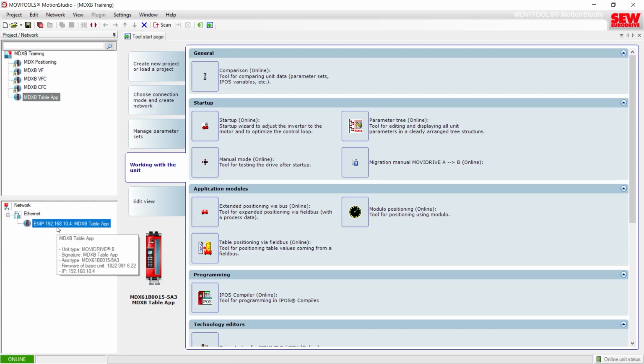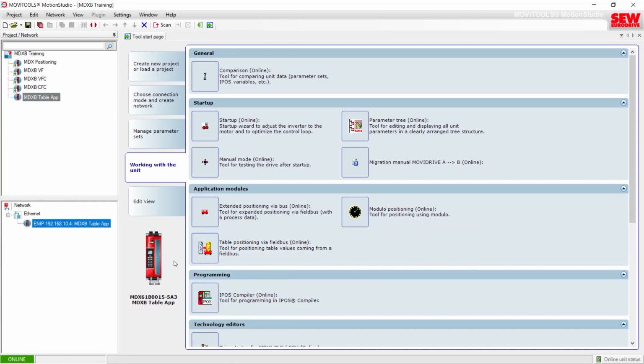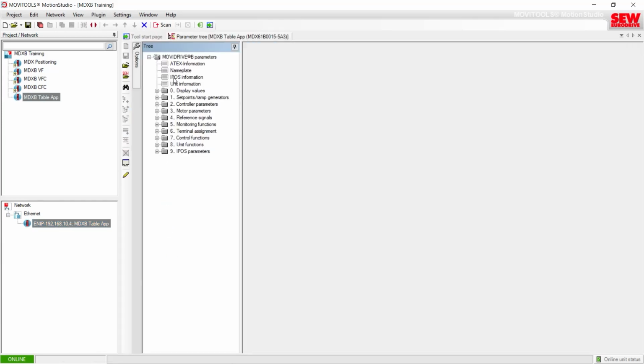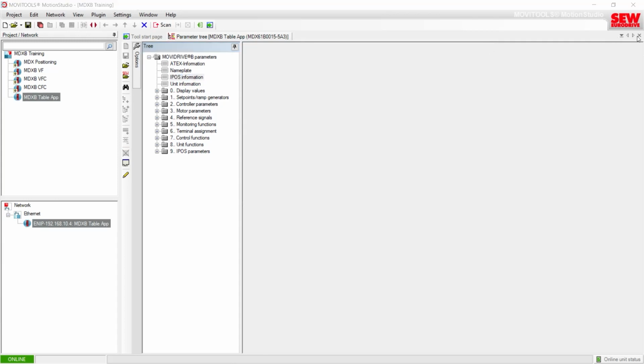And if we right-click on our MOVIDRIVE and then go to the parameter tree, and then go to iPOS information, we can see that table positioning is still the application module that's loaded. And to change the application module, we don't have to factory reset the MOVIDRIVE and start from scratch. We can just overwrite the existing application module with a different one. So let's go through doing that. So we can close this parameter tree.